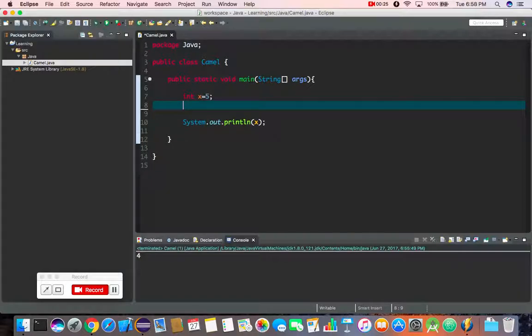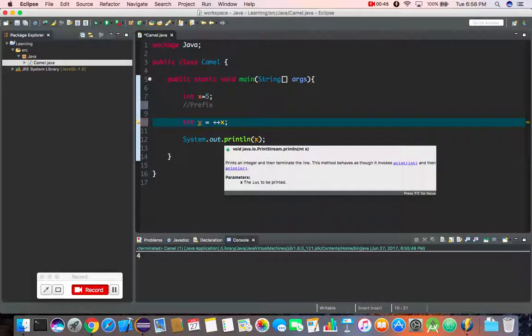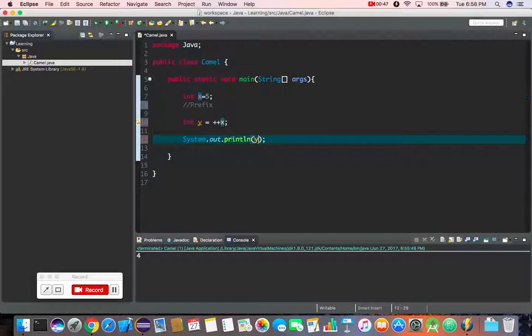So let's delete this, and I'm going to leave the integer x that I defined last time, and put a comment: prefix. And I'm going to create another integer and call it y. I'll set y equal to plus plus x. From what we learned last time, if I print y, that means y equals plus plus x, so I'm incrementing it by 1, correct? Common sense says yes, and common sense is true, because I have a value of 6.